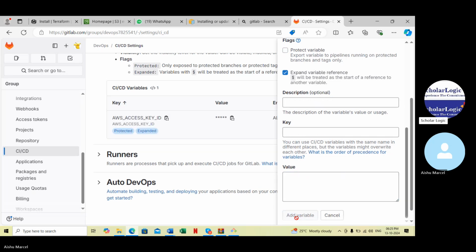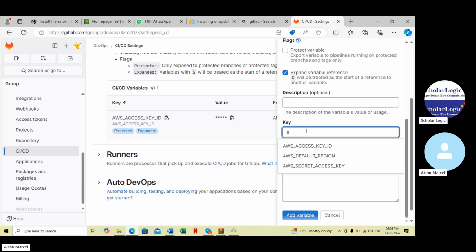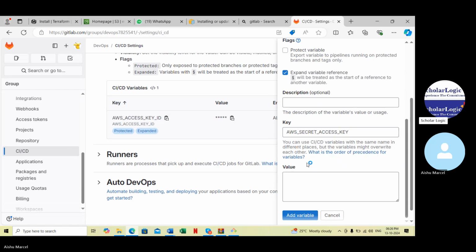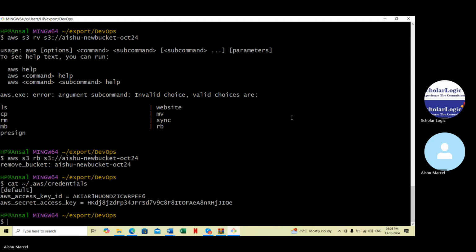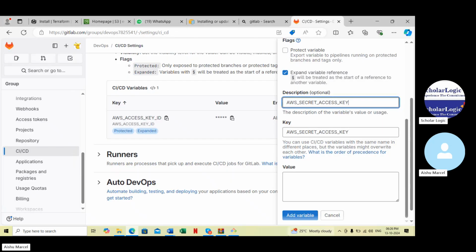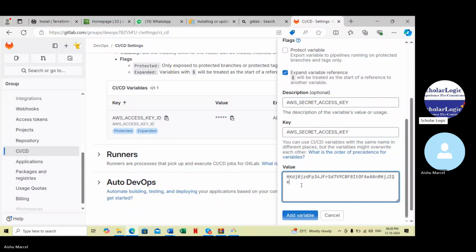We should not be storing these values within the GitLab repository. That's why we are storing them in the variable. We'll be calling the variable with the variable name with a dollar symbol. Okay, you can add one more variable. In the key, type AWS secret access key. Copy and paste it in the description. Copy and paste your secret key from the terminal. Double click. Yeah, go there. Paste, Control V. Yeah, that's more than enough.